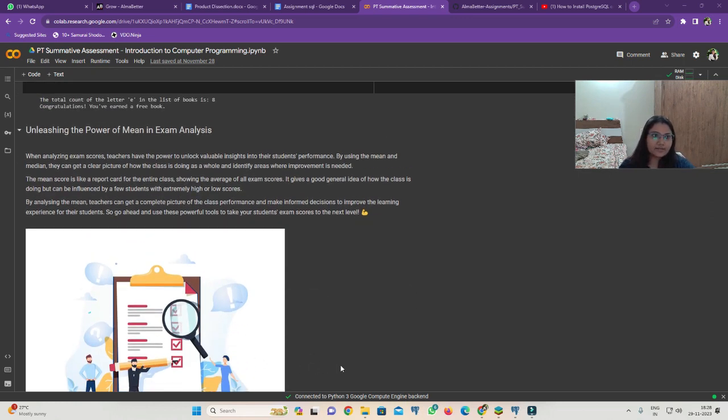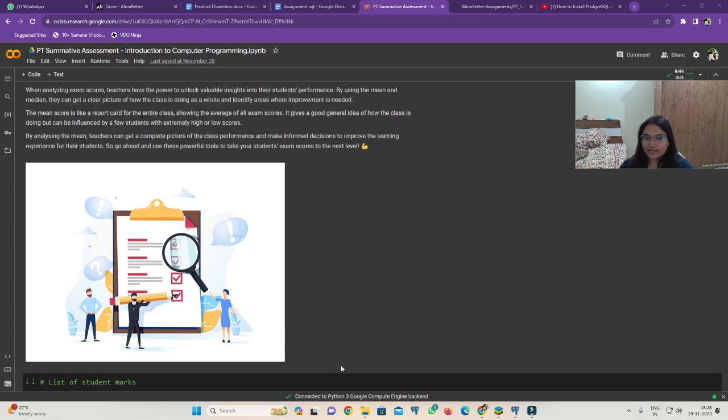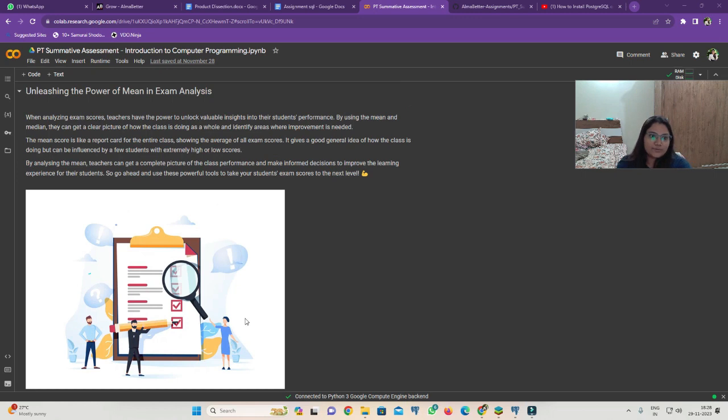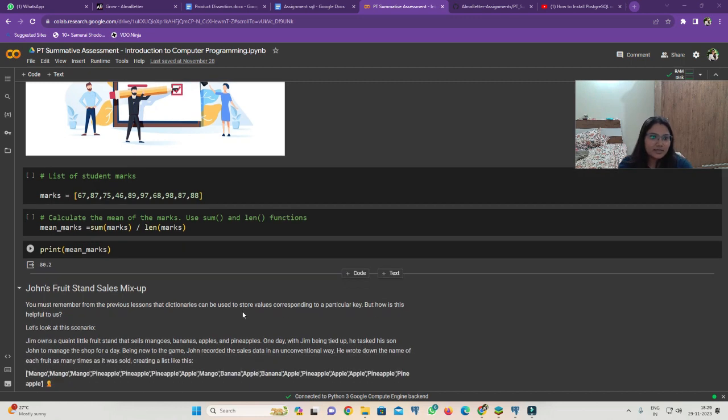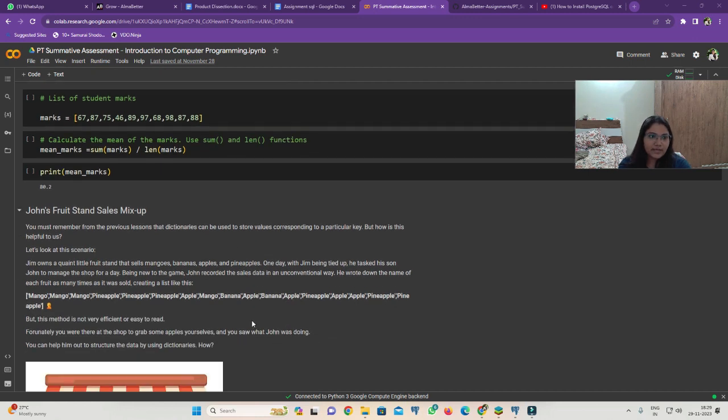Next we are unleashing the power of mean in the exam analysis. Here we got the list of students' marks, then we got the mean of them. So we got the mean like 80.2%.